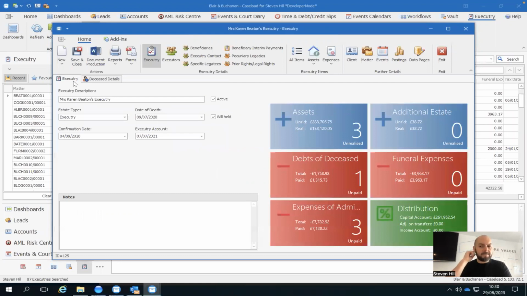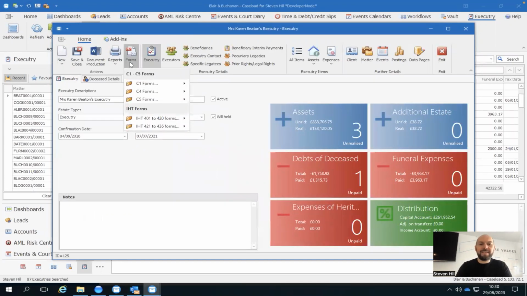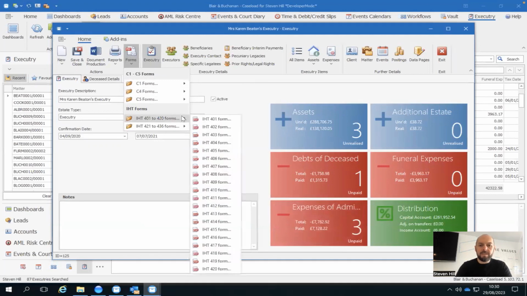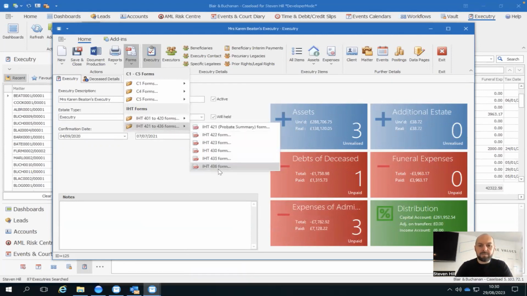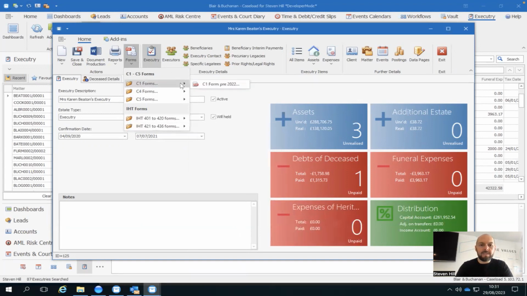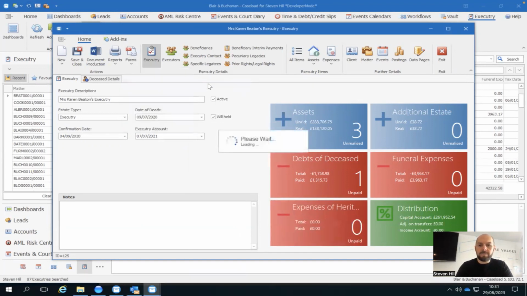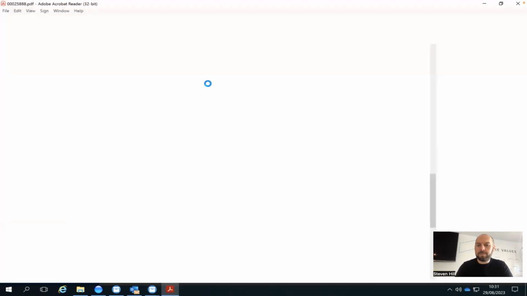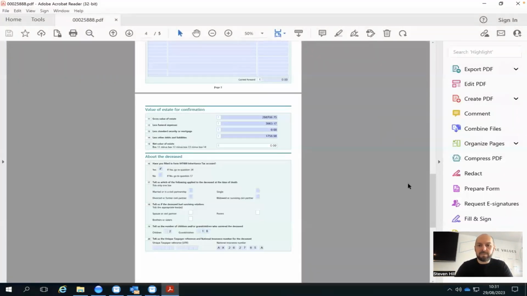So let's look at an example of some of those now, because you're probably wanting to see that. So in terms of the forms, on the menu, we'll have all of the available forms that you need in here. So C1, C4, C5, a whole bunch of IHT forms, 401 through to 420, and then 421 through to 436. So it's literally just a case of running those forms and it'll produce the documents for you as required.